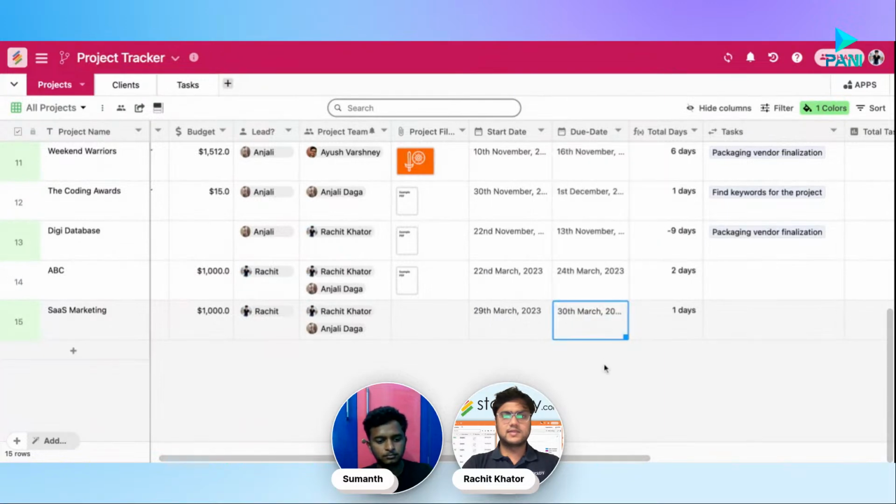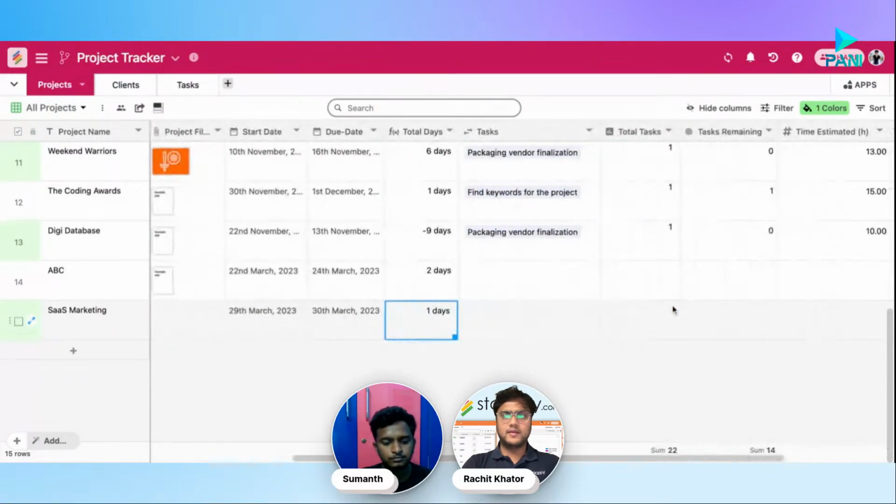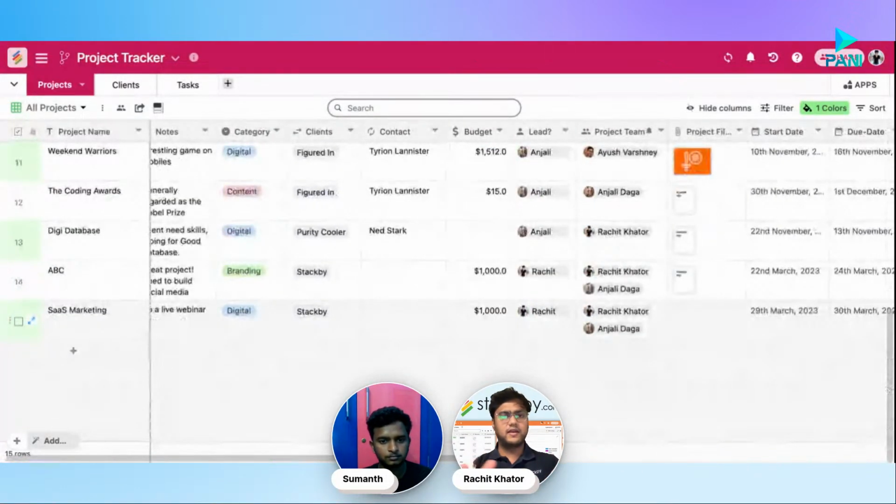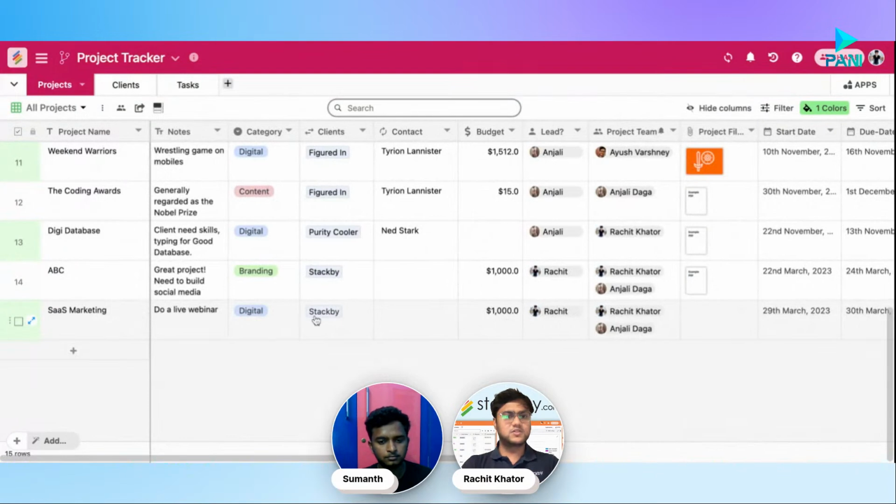So this is, let's just say like that. It's just as simple to use as a spreadsheet. You can add all these different types of columns and so on.